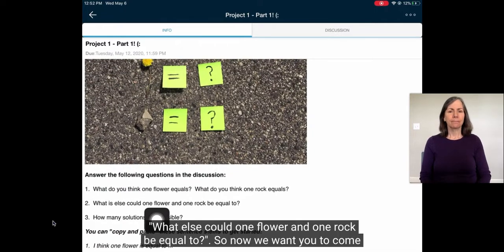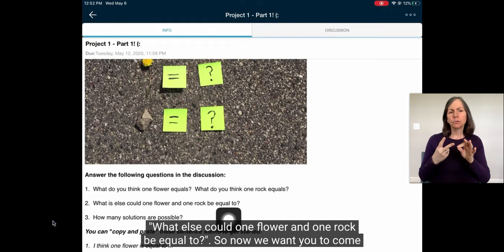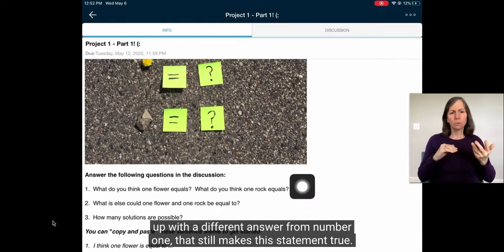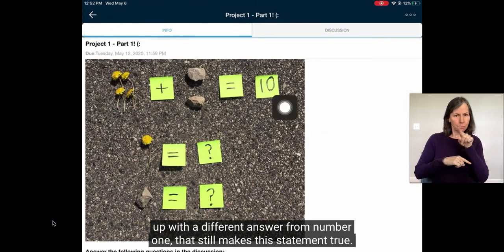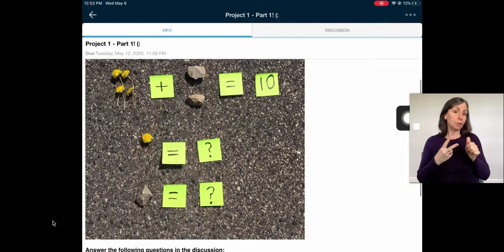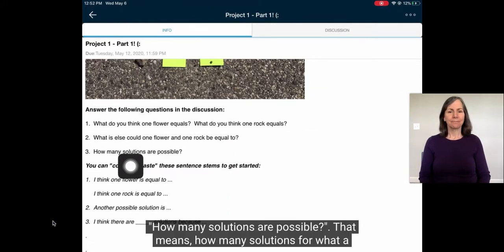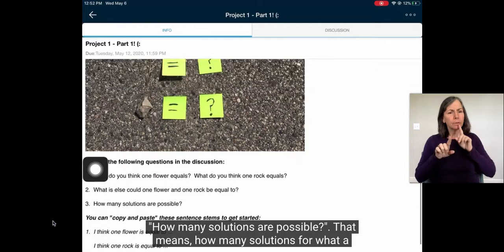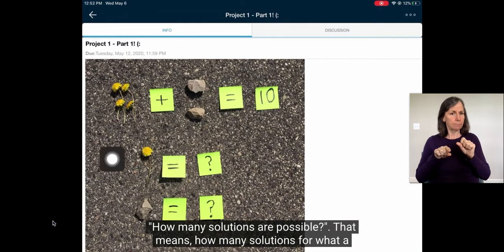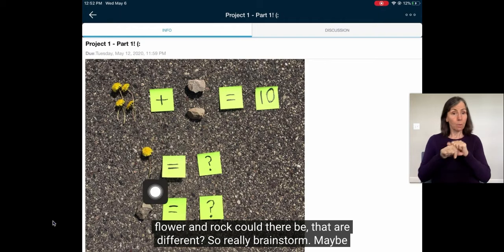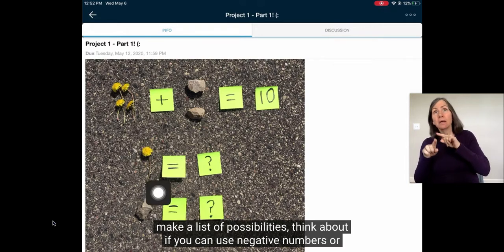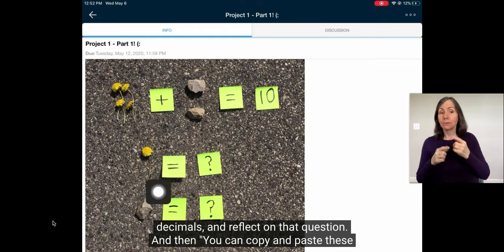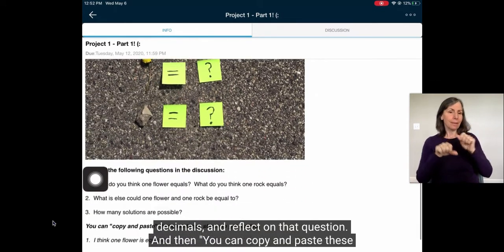What else could 1 flower and 1 rock be equal to? So now we want you to come up with a different answer from number 1 that still makes this statement true. How many solutions are possible? That means how many solutions for what a flower and rock could there be that are different? So really brainstorm, maybe make a list of possibilities. Think about if you can use negative numbers or decimals and reflect on that question.